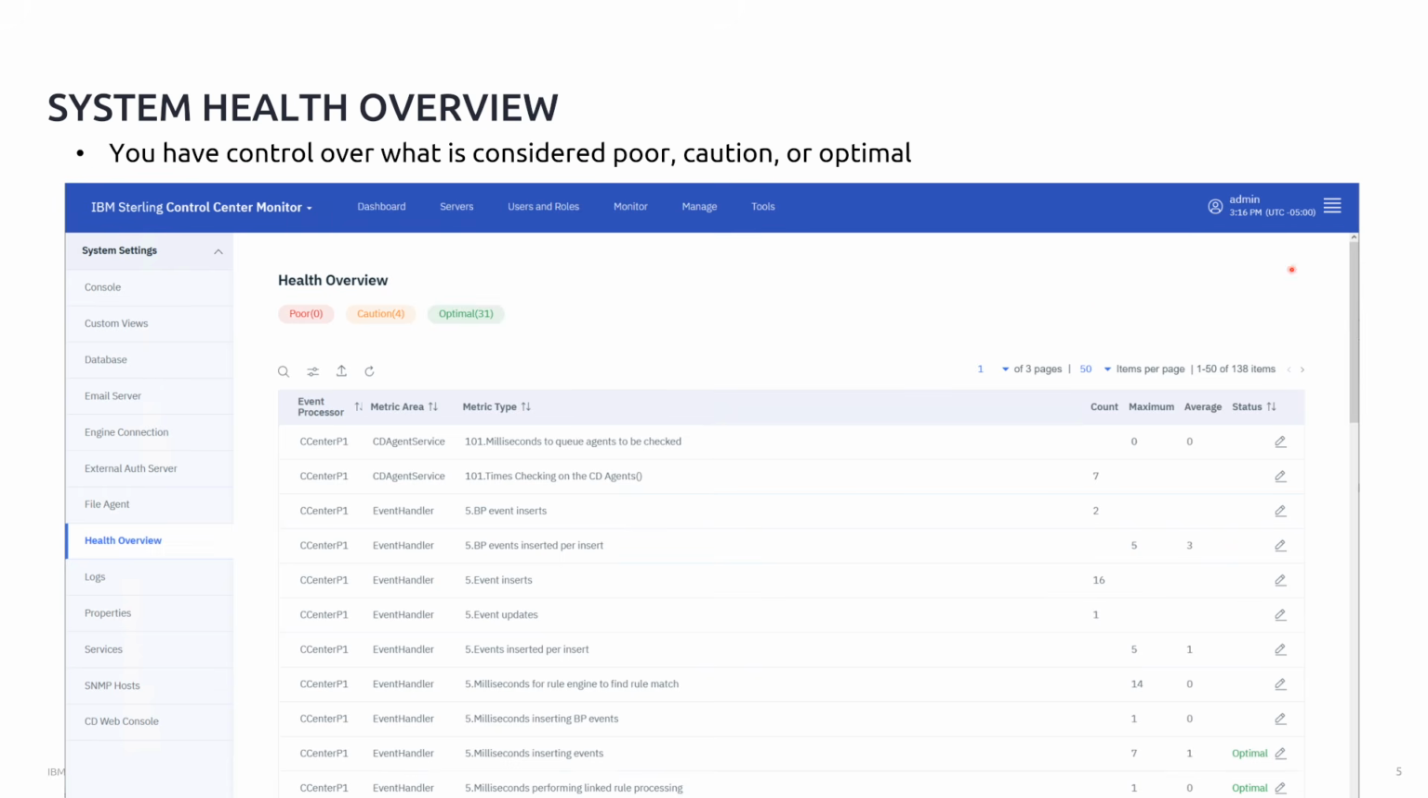Depending on how you get to it, either by clicking on a link in the System Health Overview widget or by going to System Settings and then clicking on Health Overview, you'll see a table of metrics. You may see just the poor ones, just the caution ones, or the optimal ones. You can sort by the event processor that they're occurring on, the metric area, or the metric type. I think the default sort you'll get is probably the best.